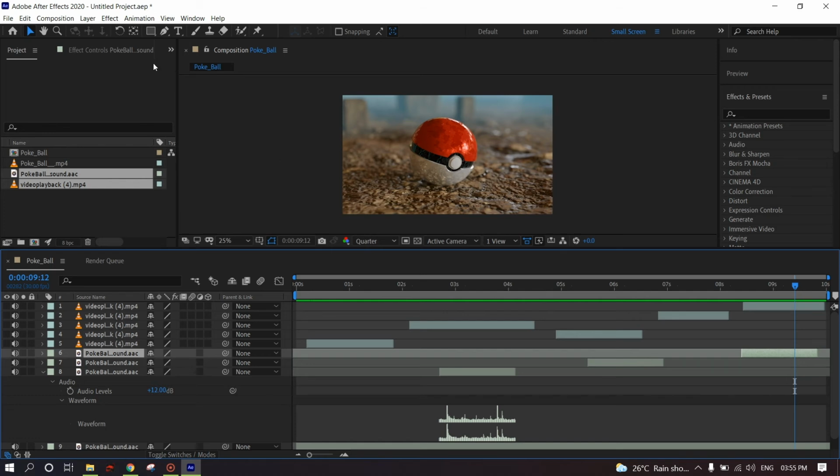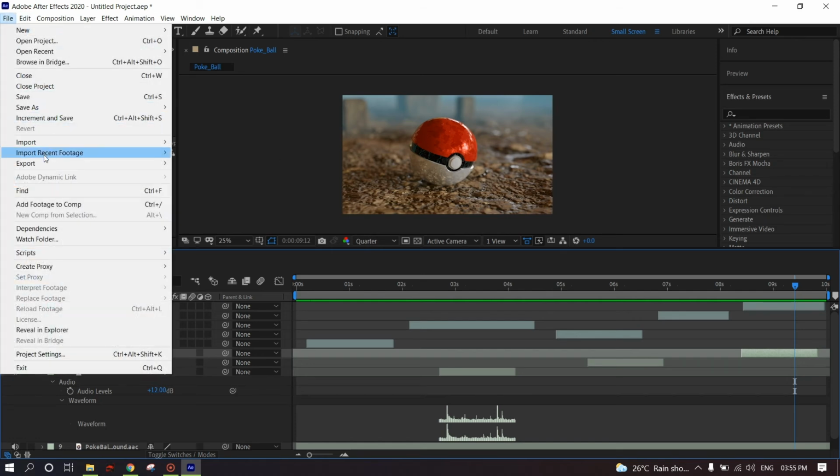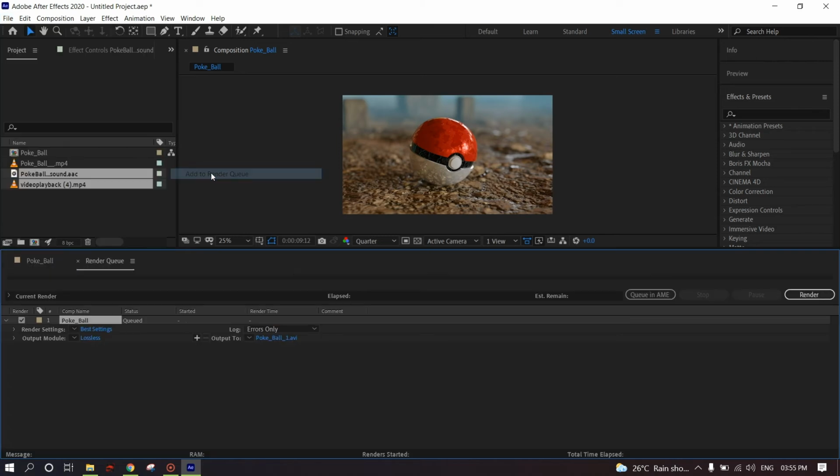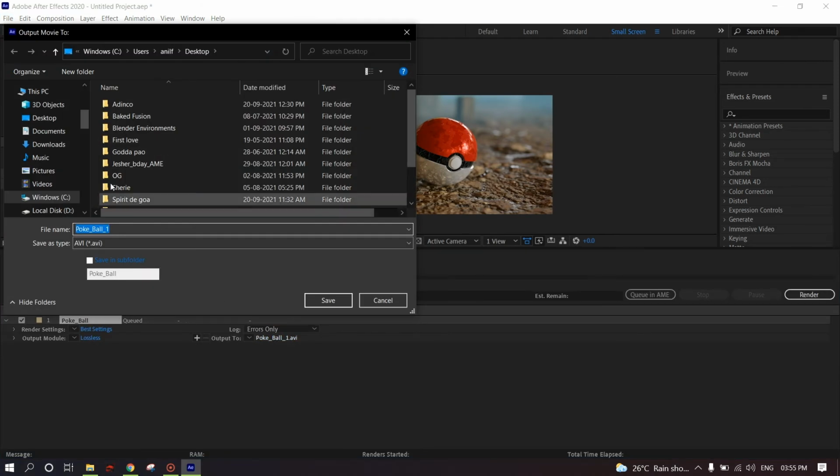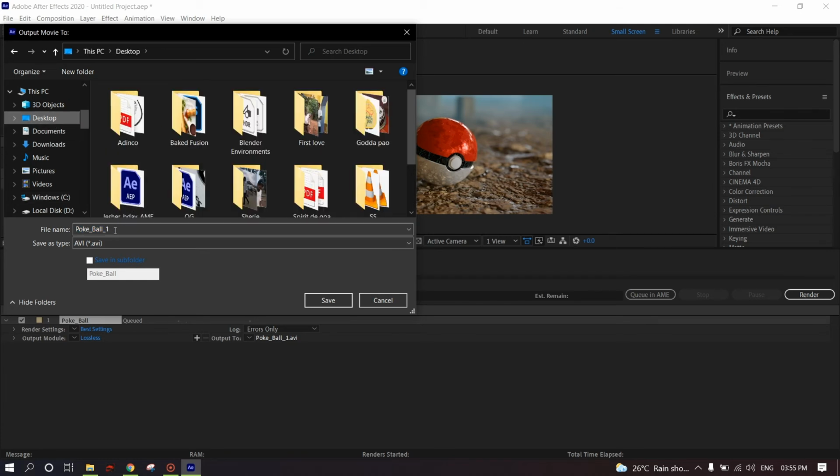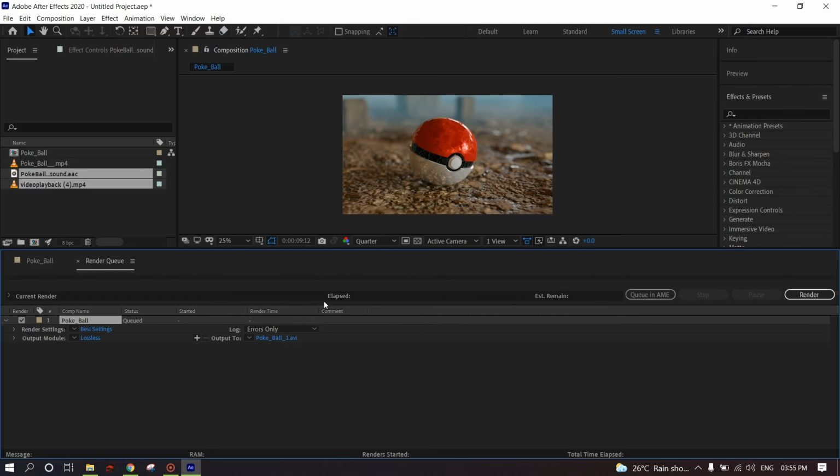Now to render this video, go to File, Export, Add to Render Queue, and in the output, click on the Pokeball, click on the output location, that is the desktop. File name will be Pokeball AVI. Click on Save and click on Render.